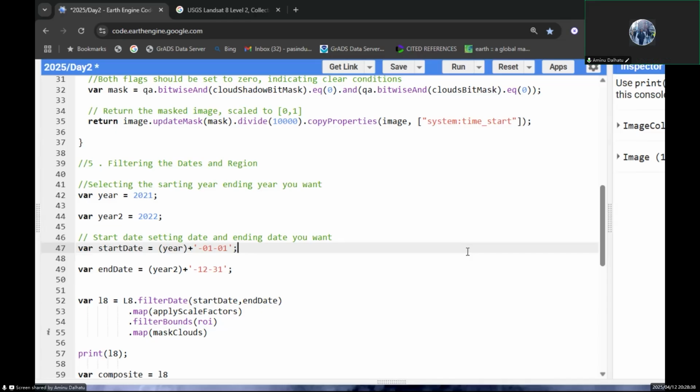This one is map within the brackets. Oh, this shift is not working. The shift within the bracket, we are pasting things. Okay. Now you have already added the mask clouds into here. Okay. Everything is done. Late composite.